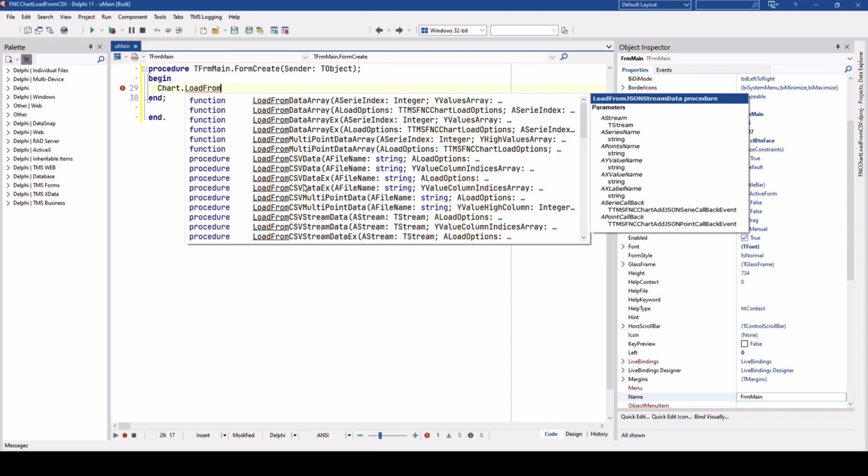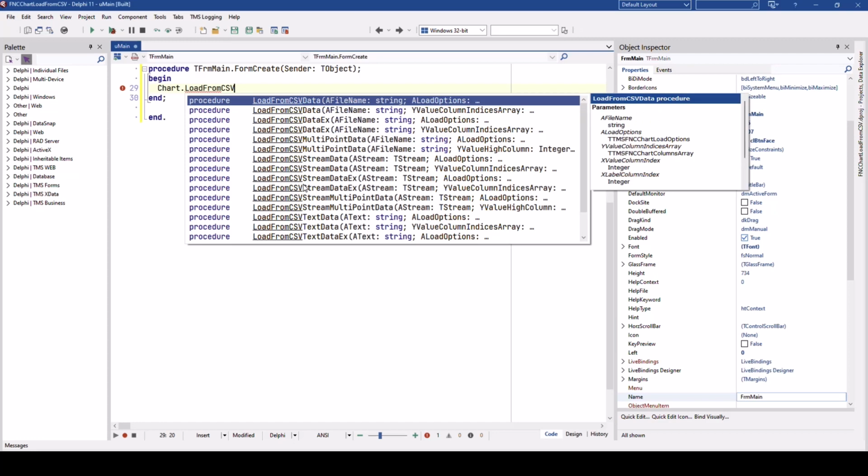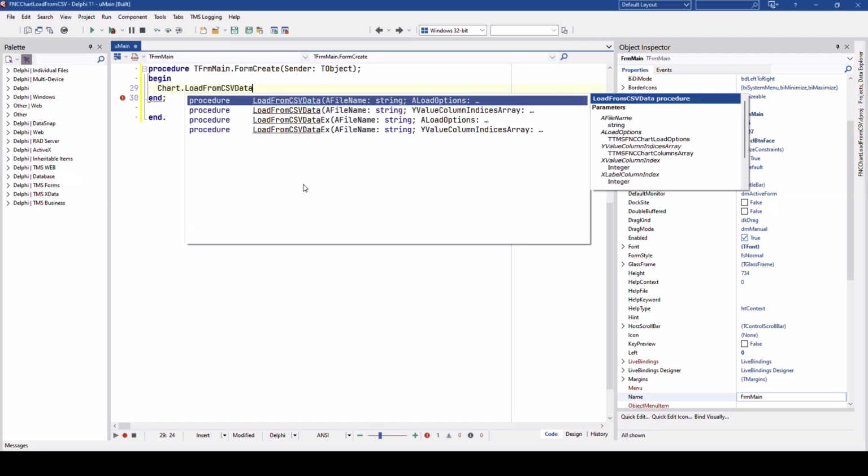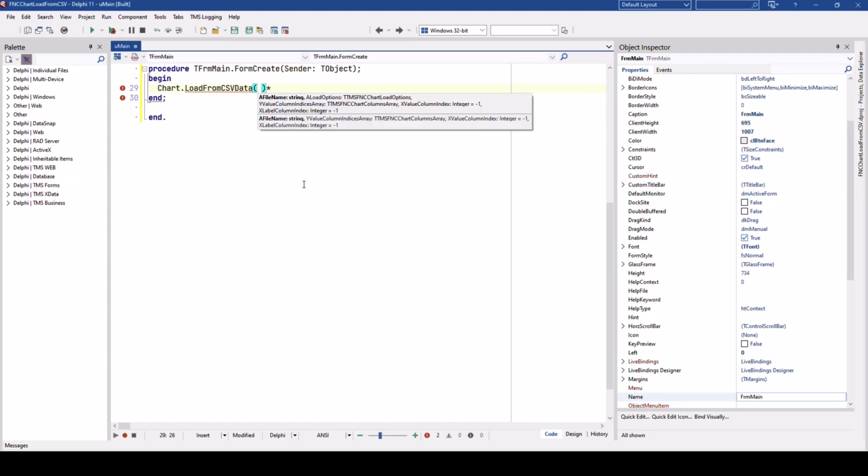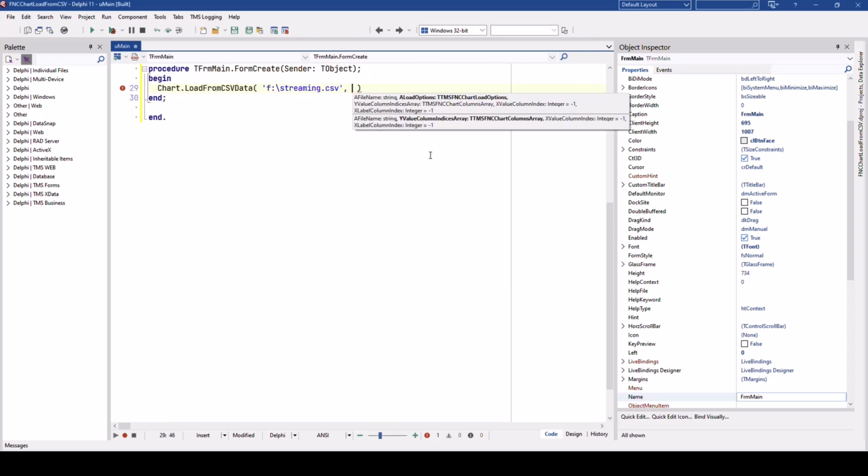The database, of course, requires us to use a data source of some sort. We're just going to look at the one-line solution to load data. So now I can type LoadFromCSVData because we have a comma-separated file. The file name in this case is streaming.csv. That's the file name I used. For the next parameter, we can either provide load options. If we're more accustomed to the control, this gives us lots of customization options right while loading the data.